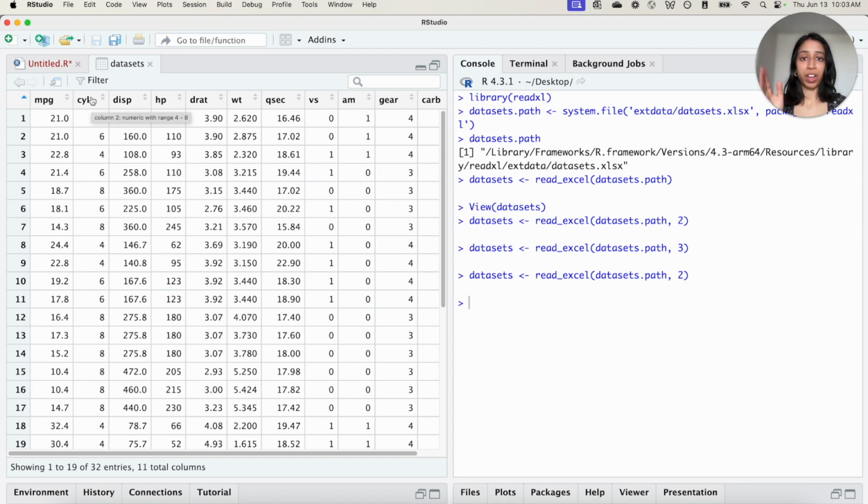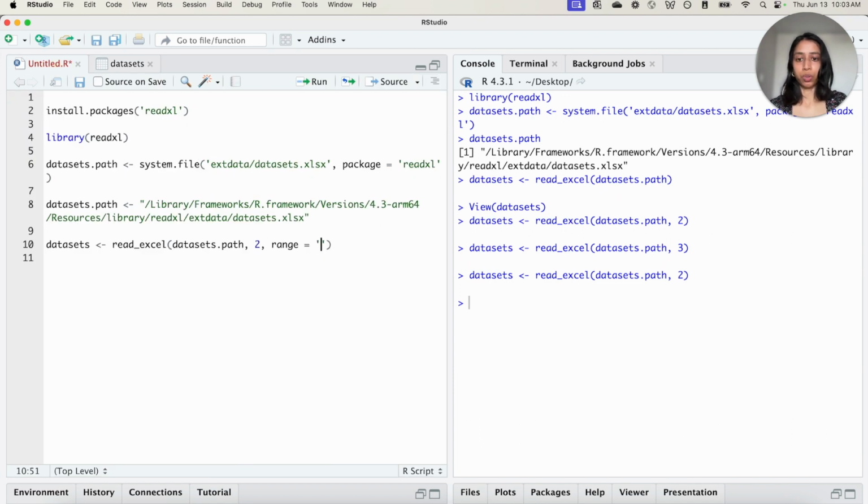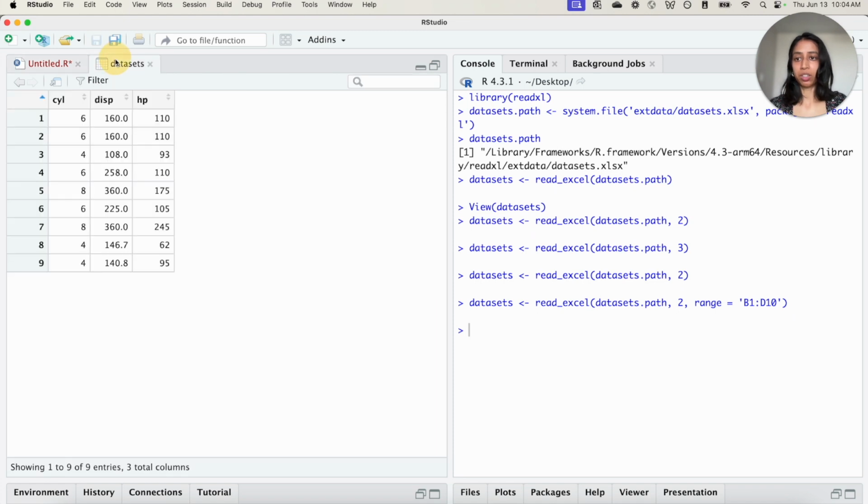I have to specify those columns in my data set. So it's B, C, D, and I'm only going to take the first 10 rows. So let's do that. So we're going to do quotations B1 to D10. Let's run that and take a look. And there you go. So we filtered it down to a small chunk of data, and it's a great way of just making sure that you're only working with what you need.